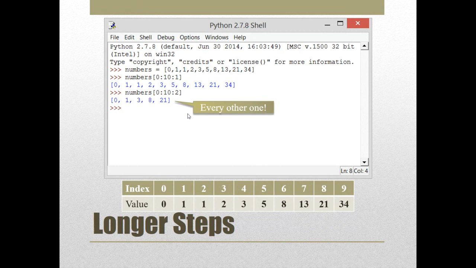And what did it do? Gave us half the list. Gave us every other one, right? So now you can jump through the list in pretty much what you want. Try this one, 3 to 6 and 3, and try to predict what that's going to produce before you type it in. I mean, before you hit enter. Did you say 3 to 6 by 2? 3 to 6 by 3. In steps of 3.